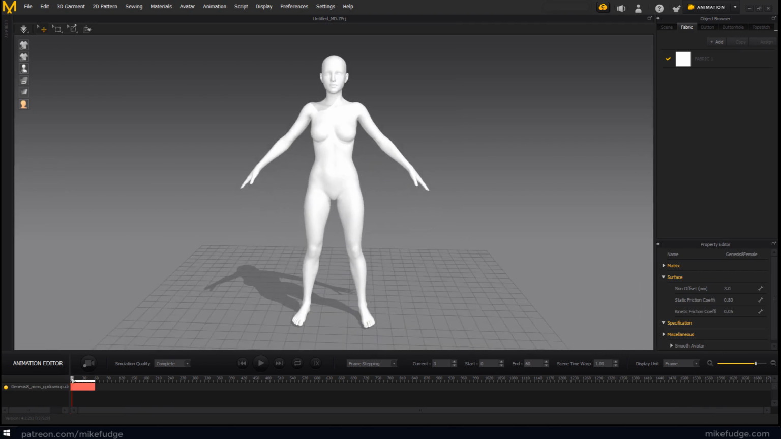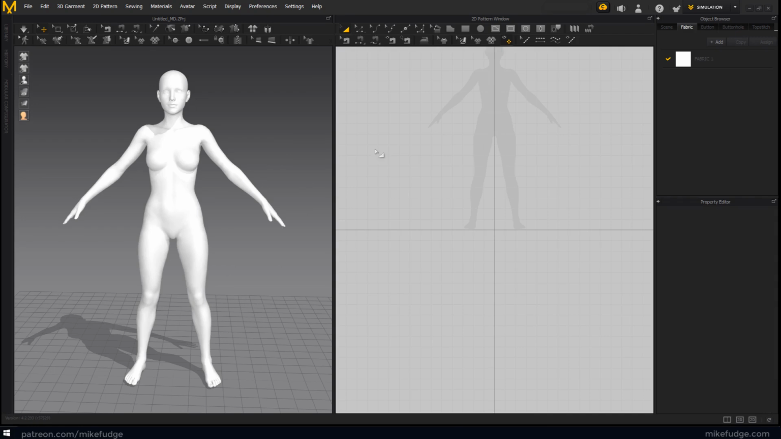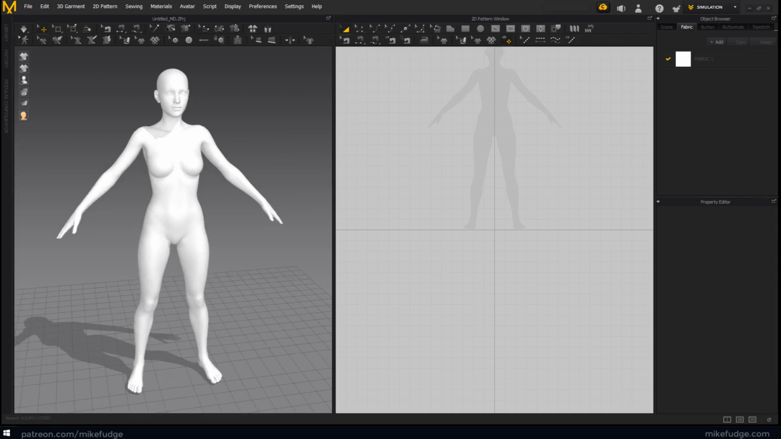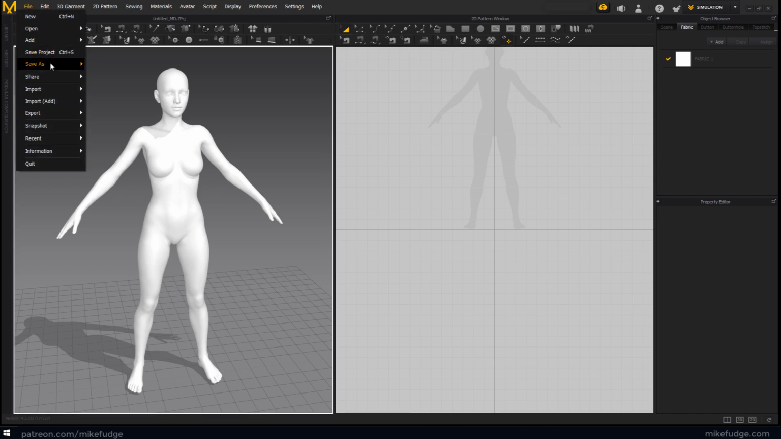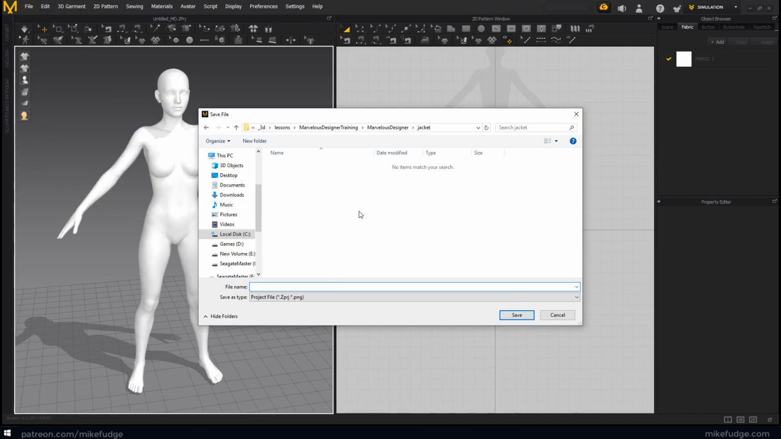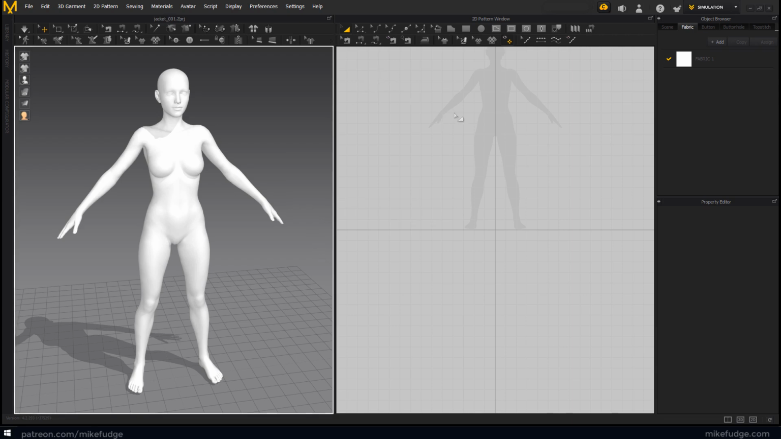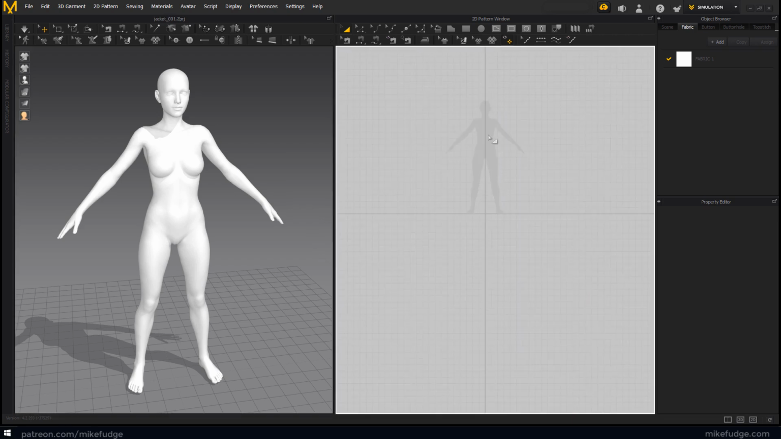Scrub the timeline to see the animation playing in the viewport. Switch back to the simulation module and let's save the scene as a starting point. I'll show you two ways of laying down a pattern to trace.